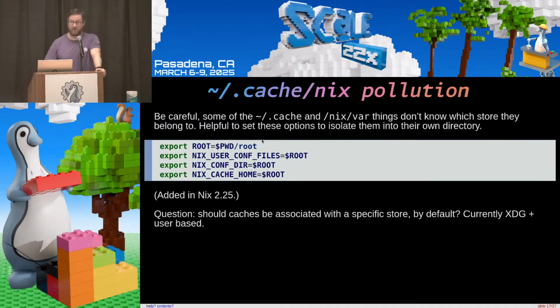So one question is, should we fix this so that, even if you don't remember to set this sort of thing, caches will go somewhere else that is cache dependent? So fixing that might be a viable thing for us to do.